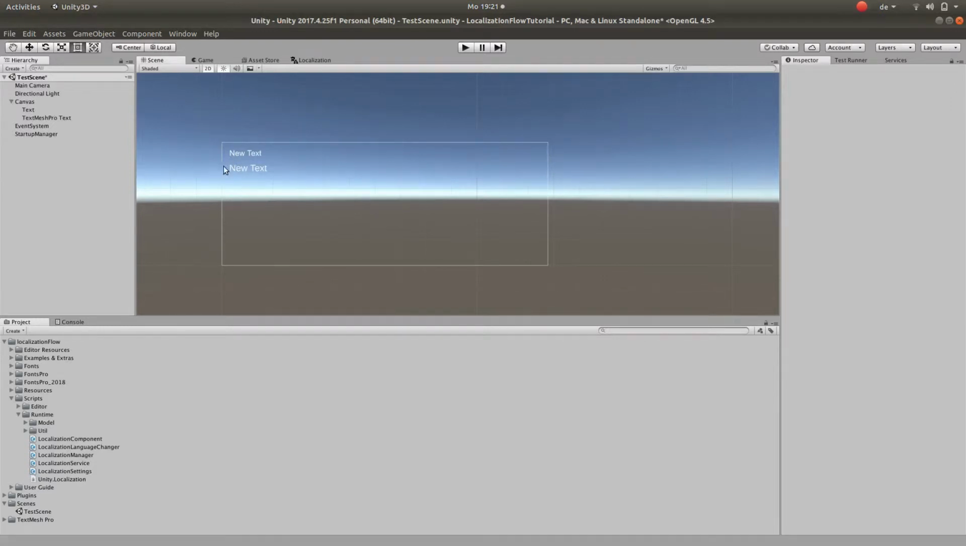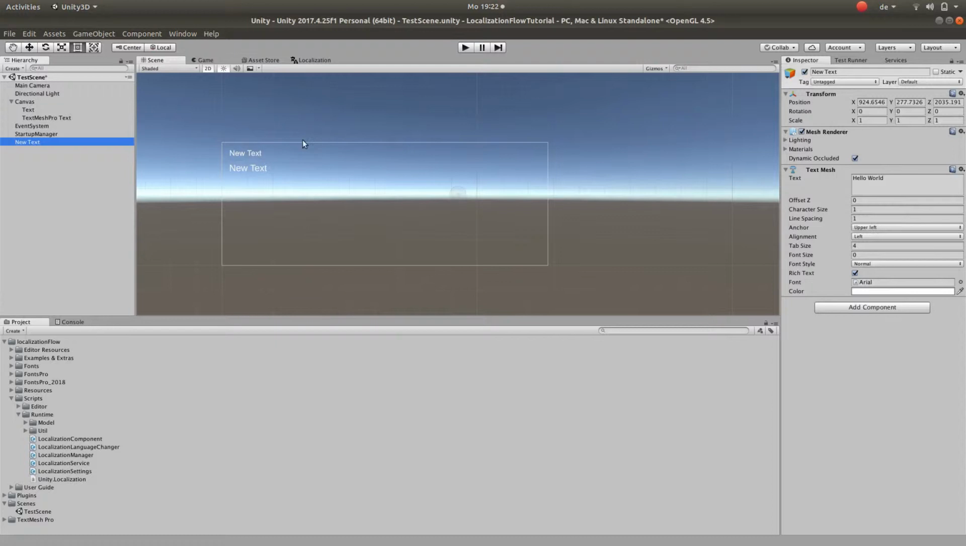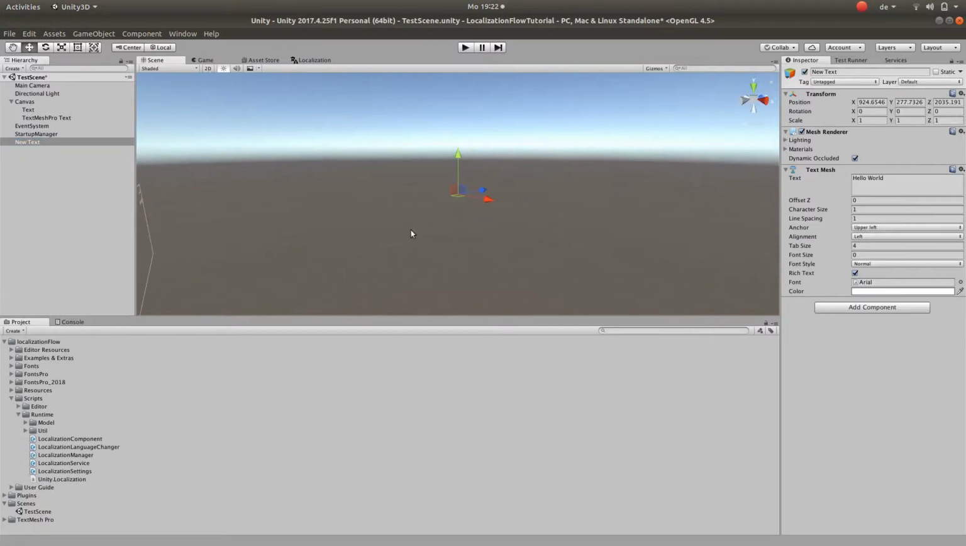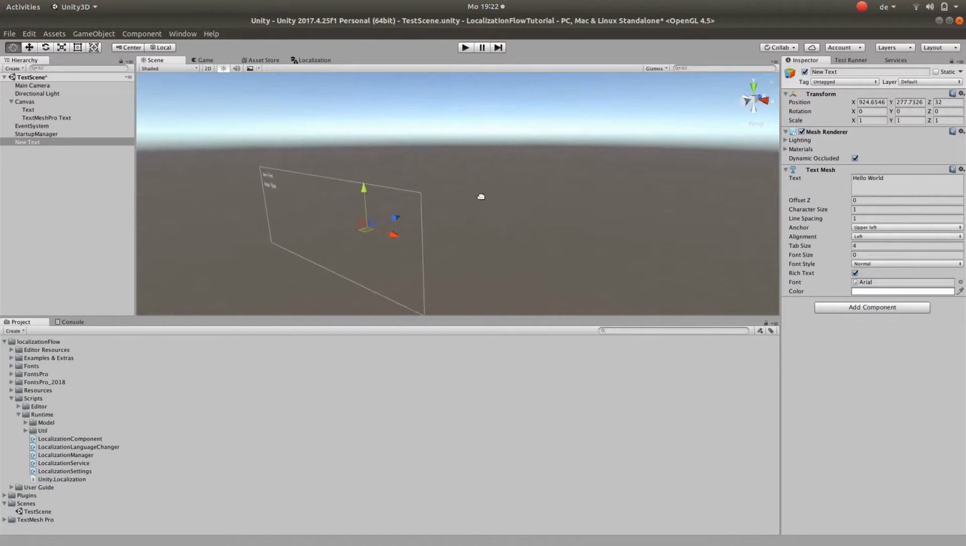So now I show you how to use localization flow on 3D text. At first, I add a new 3D text to the scene and move this component in our view, for example here, and I make it a little bigger. I scale this to 15 and the same for epsilon 15, and go to our camera.